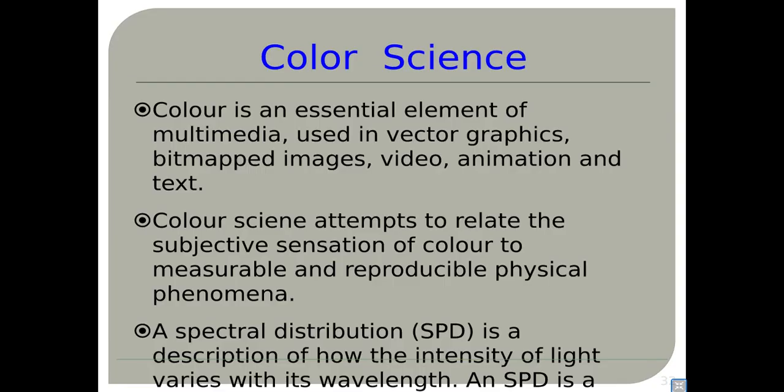Okay, so just now we have seen color depth, we have seen format. Okay, and then there is color science.